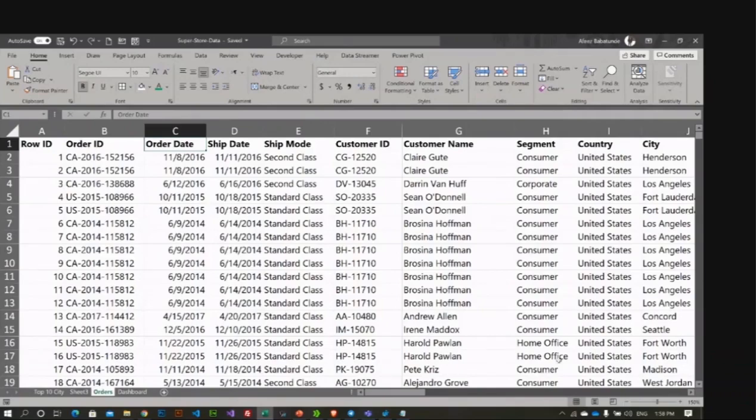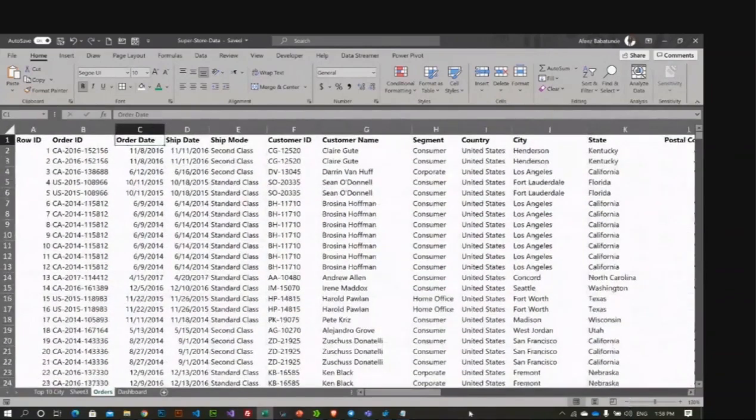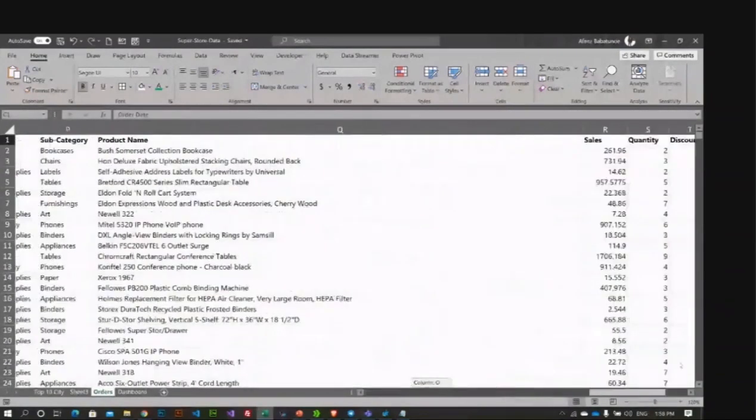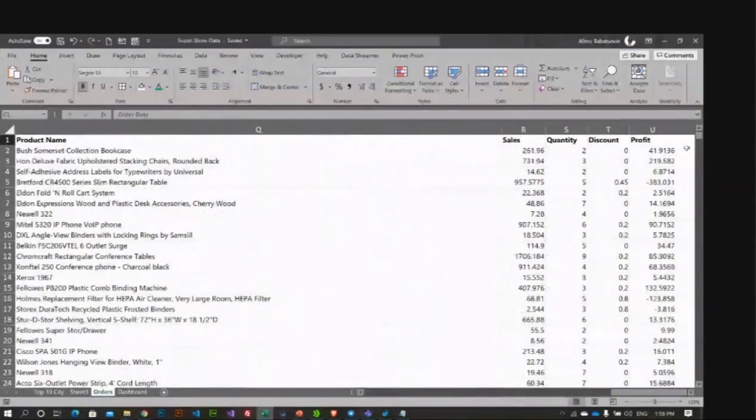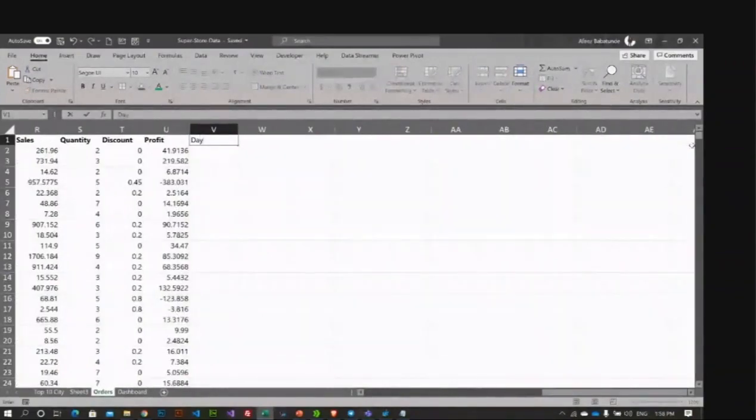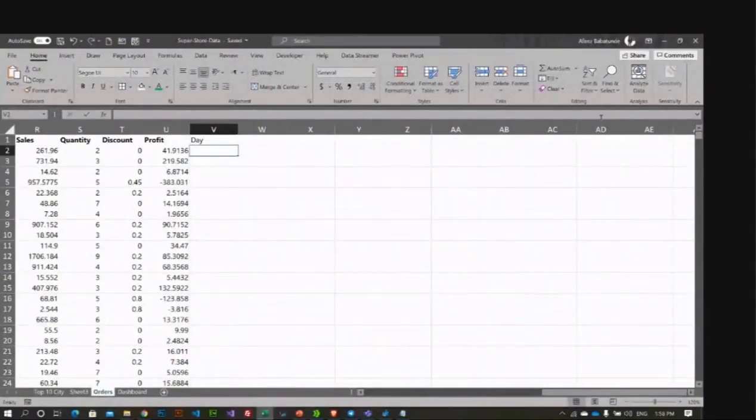What you need is just to create another column. When you create another column on your data, let's say for instance, I add another column called day. Now I want to use a function to extract your date.